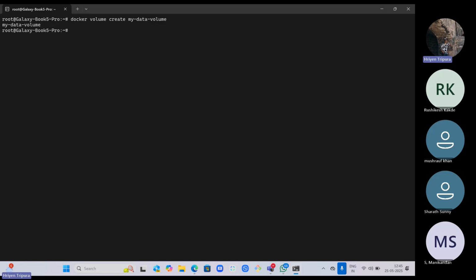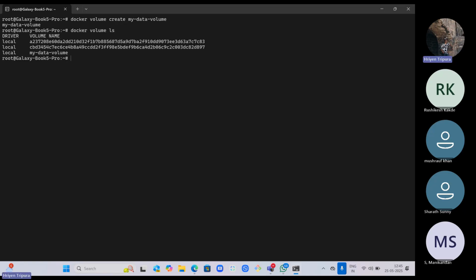Now, if you want to confirm whether it is created or not, I can type docker volume ls or list. Now, as you can see, this is the name that we have created right now, right? So now let us see the configuration of this particular Docker volume. Configuration in the sense, I know it is created, but I want to see more information about this volume. How can I see that?